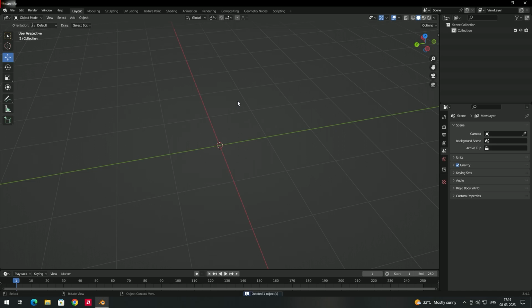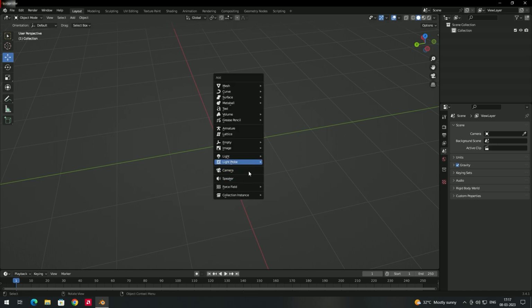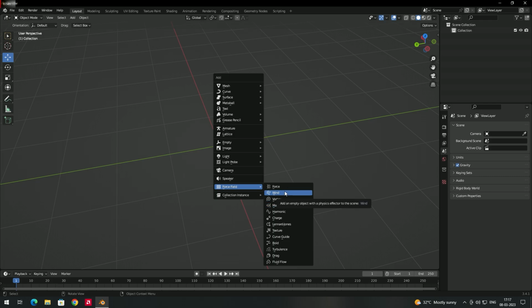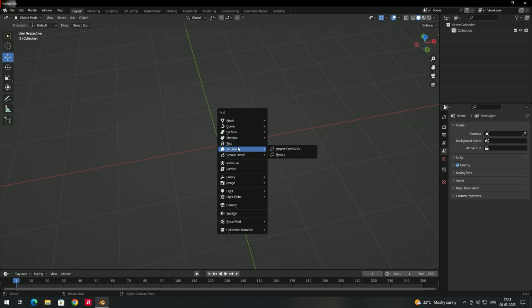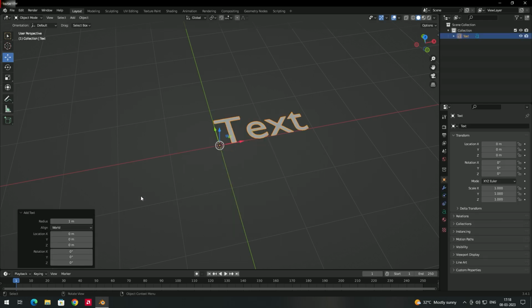Let's delete this. Here you can also add force fields. Force fields are used when you're creating dynamic animations, like creating cloth, and so on. This will be covered in later courses. Also, if you want to create text, we can create text too. If you click on text, you can change the radius, and later we can add any kind of text to this.